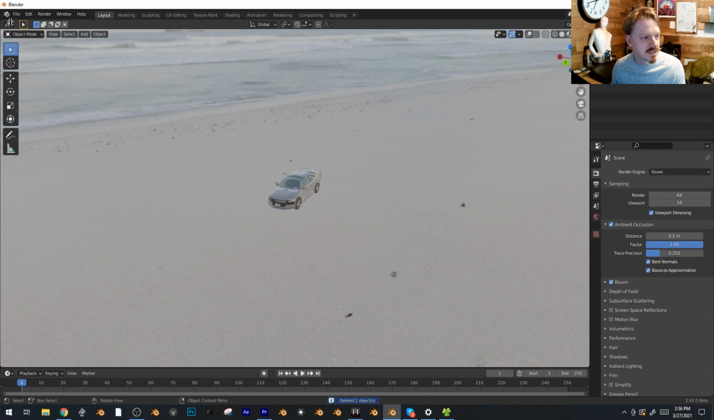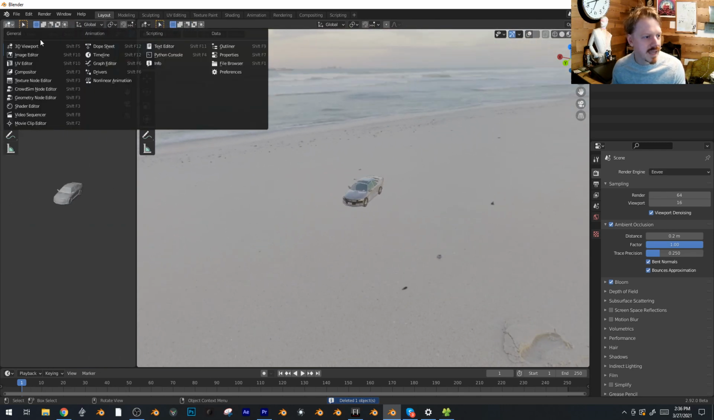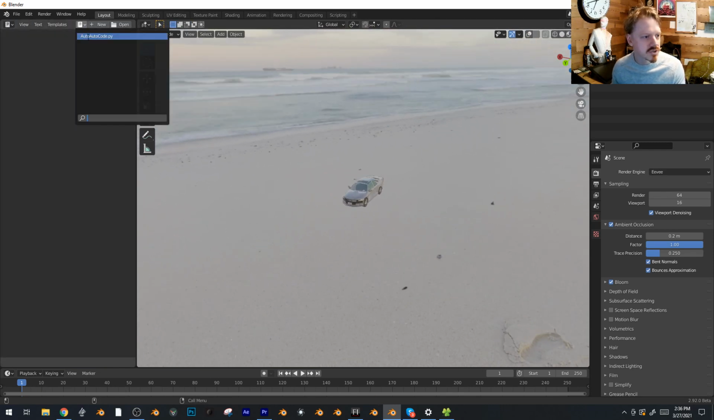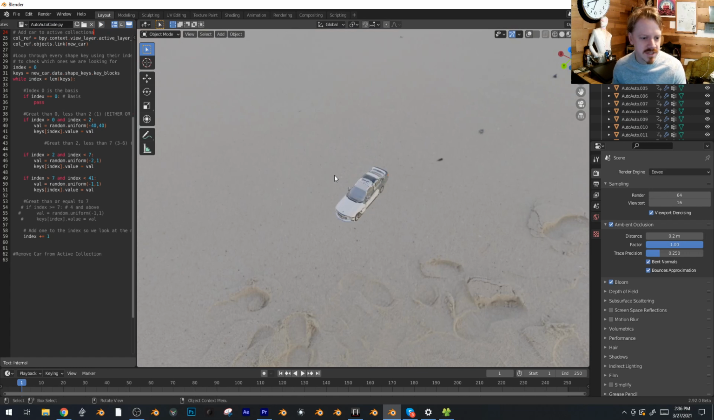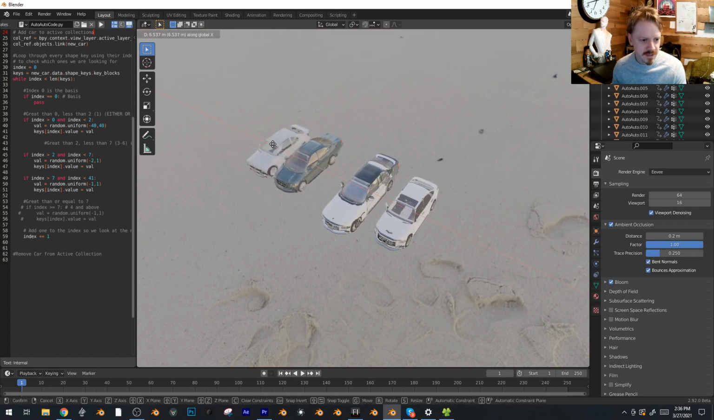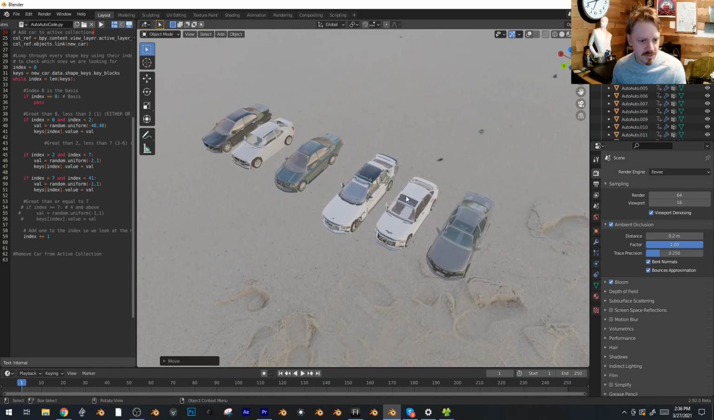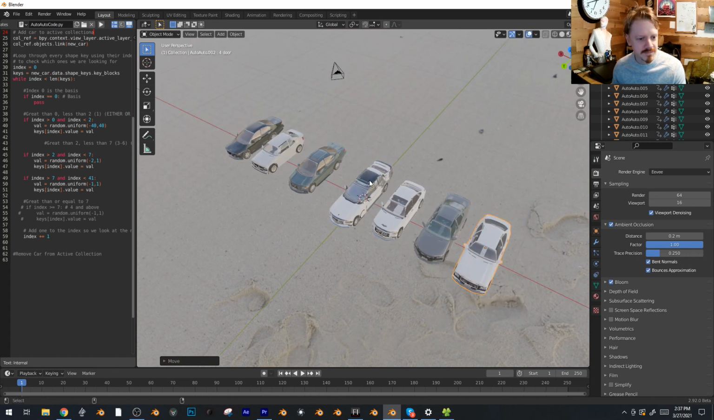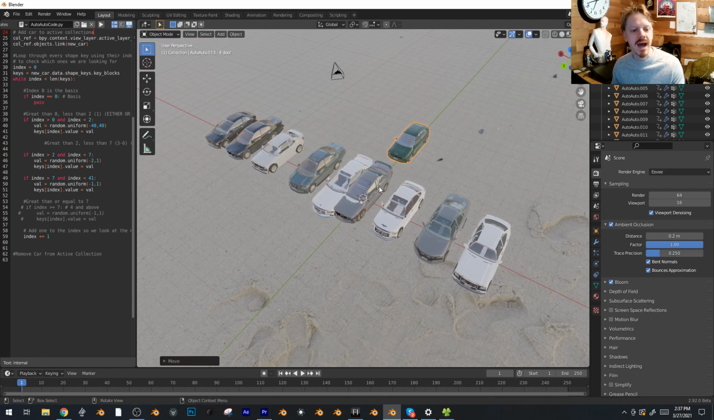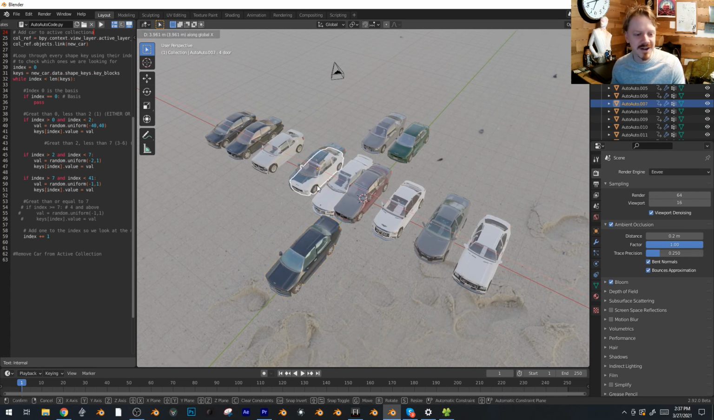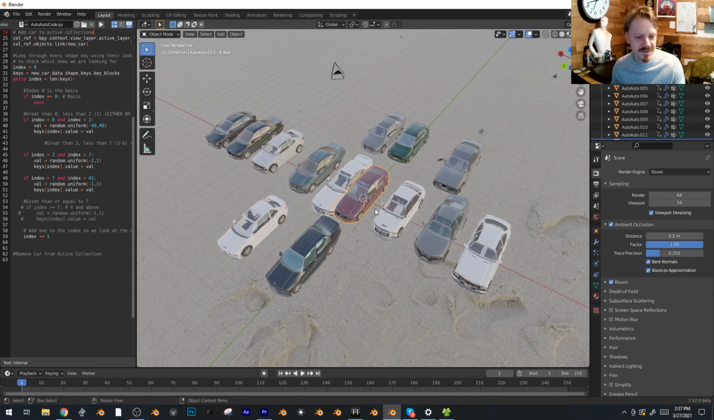Now, if we slide open a new panel and go into the text editor, our script is waiting for us. And all we got to do is hit run, and it'll just start giving us cars. Cool. This is a very monochromatic batch, isn't it? Honestly, I looked up stats on how common different car colors are, and I tried to do that. But cool.